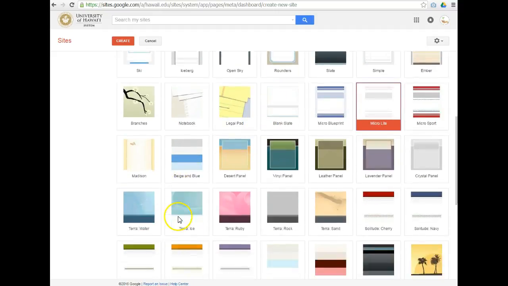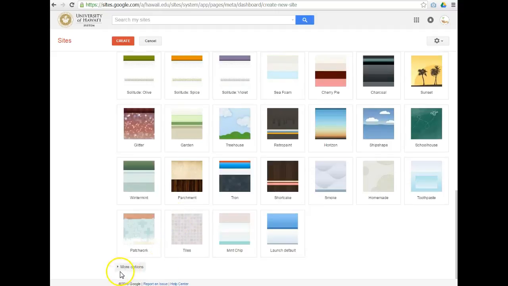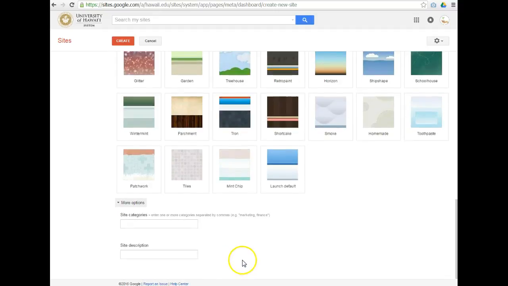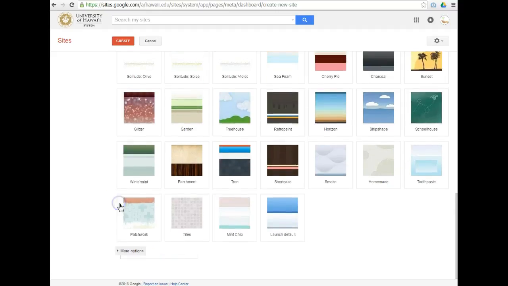Okay. Scrolling down. There is a more options area here at the bottom under the themes, which just includes the site categories and the site description. And I would recommend just leaving those blank. We're not going to use that.